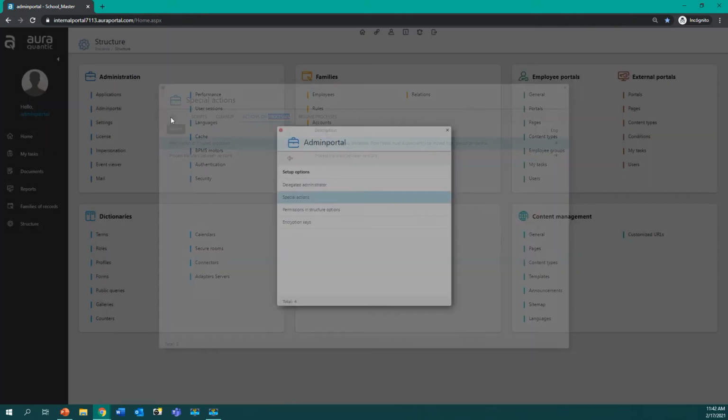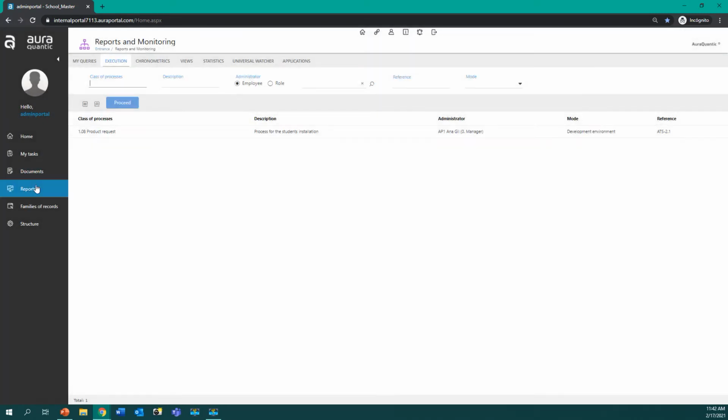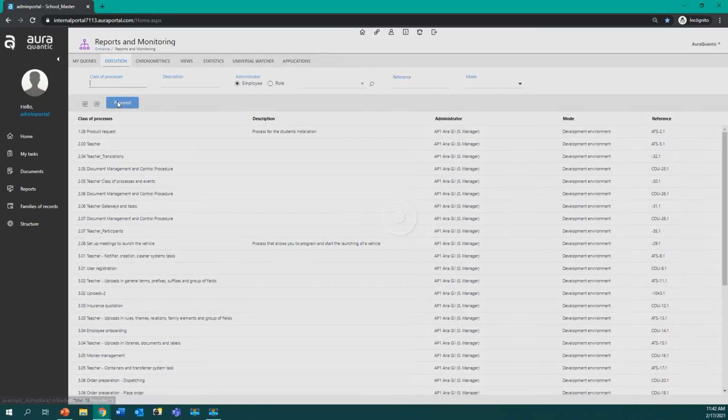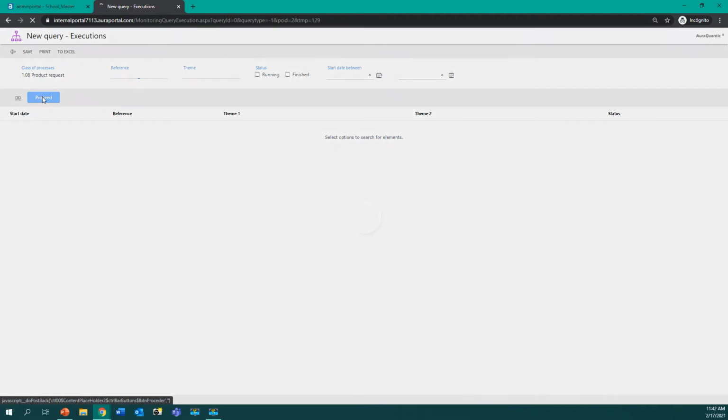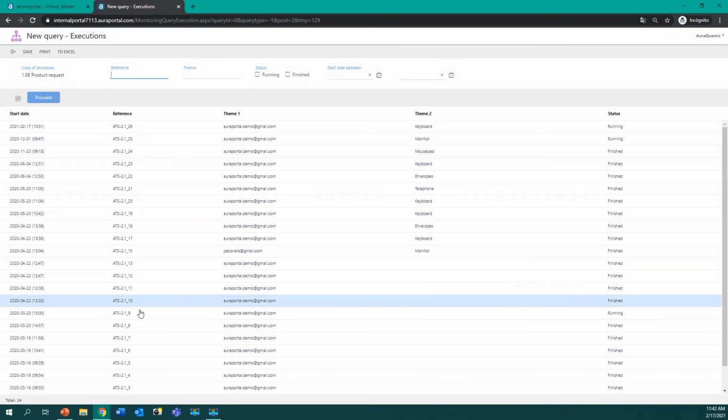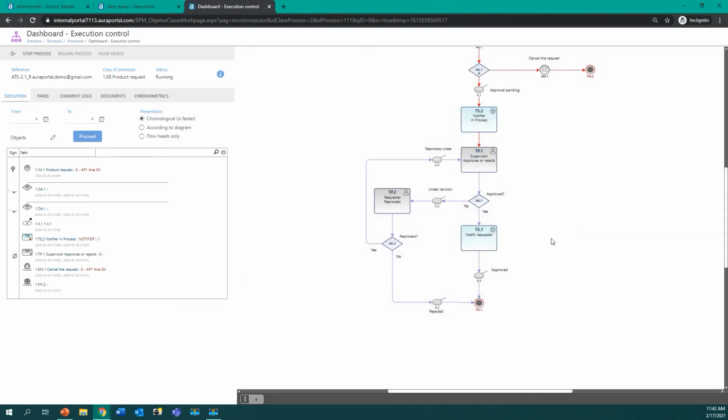So if I go now to reports execution, product request, and find number 9. Okay, we can see that the process is not finished. And that's why we can stop the process from here. If we haven't reactivated it, we wouldn't be able to stop the process, okay? Because it would be stopped already.